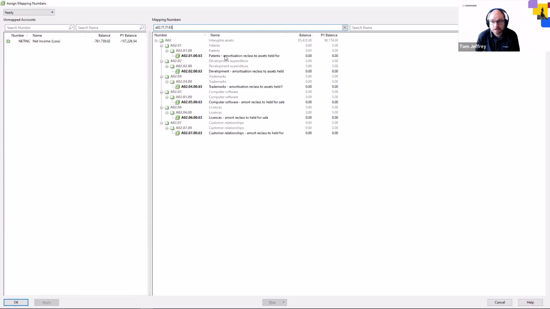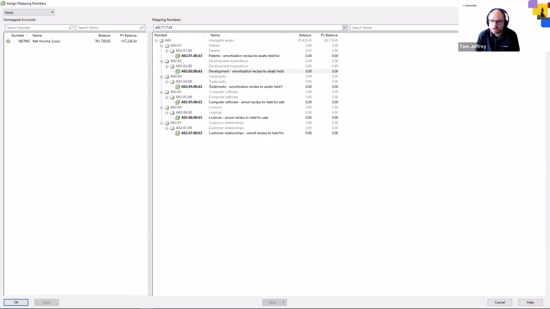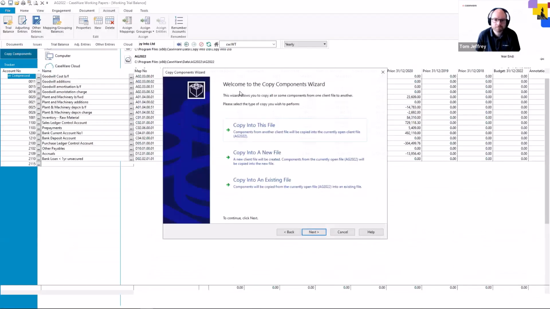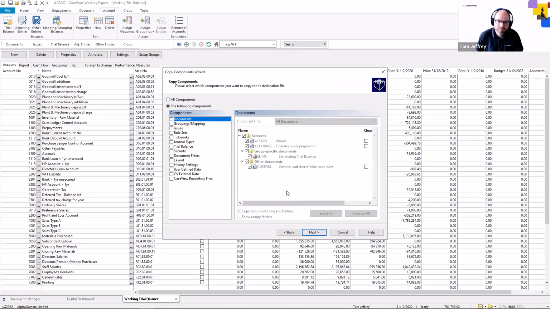Now, this is a process that you would follow if you haven't updated. So if you've never introduced those map codes to your file, or it may be that you've accidentally deleted a map number. If you delete a map number, don't panic. You can just bring them in using this method. So I'm going to close my mapping for now. I'm going to go into File and then Copy Components. Again, copy into this file. Make sure we choose the right template. So for this file, it's IFRS, and we'll select Next.